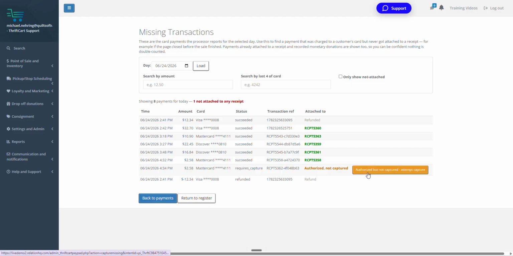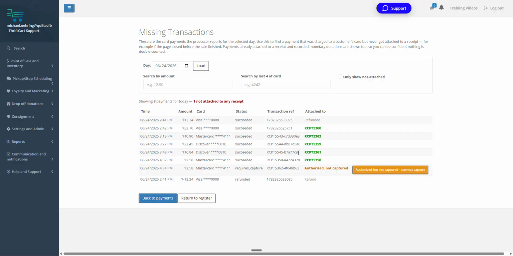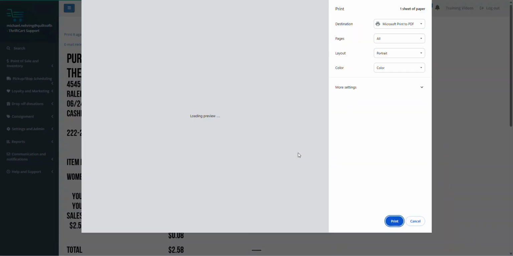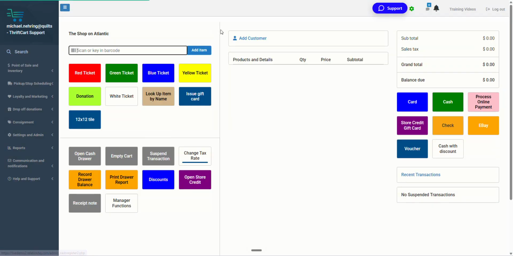Here, if you click this yellow button, this will attempt to capture the sale. This will tell the bank, "Okay, go capture the funds from this card." We'll click that. We'll verify. And then if it is successful, it will print a receipt like normal. And that's basically all there is to it.